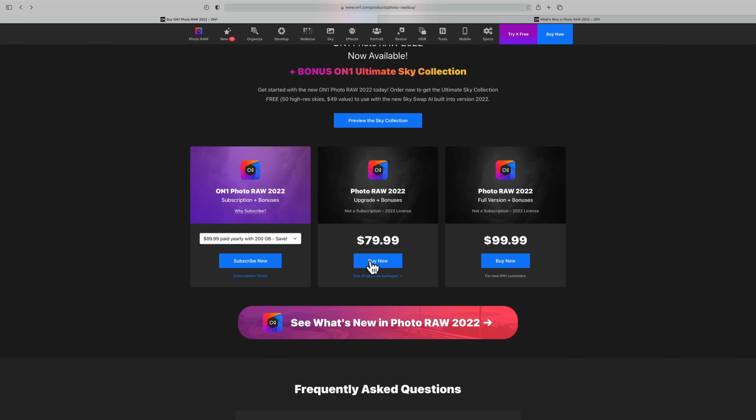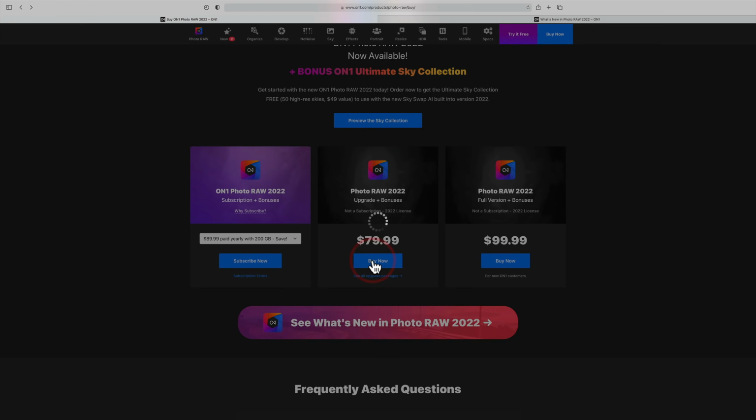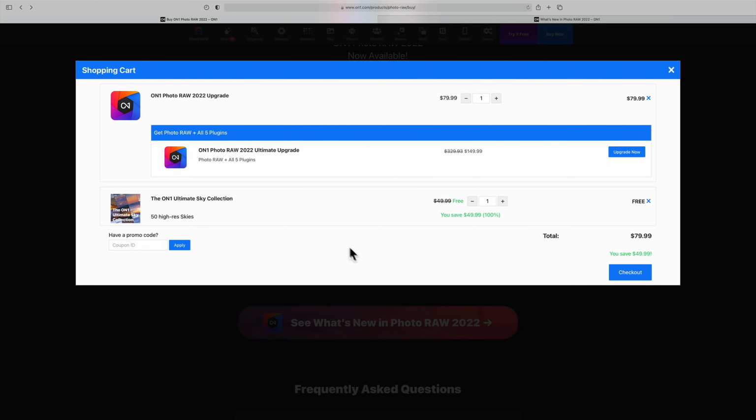Let's click on Buy Now for the upgrade. And when we do that, we'll get a shopping cart. And you'll see that there is this On1 Photo Raw 2022 Ultimate Upgrade. It's Photo Raw plus all 5 plugins. See, it's $149, so it's $70 more. That is the version you would have to purchase to get those plugins.